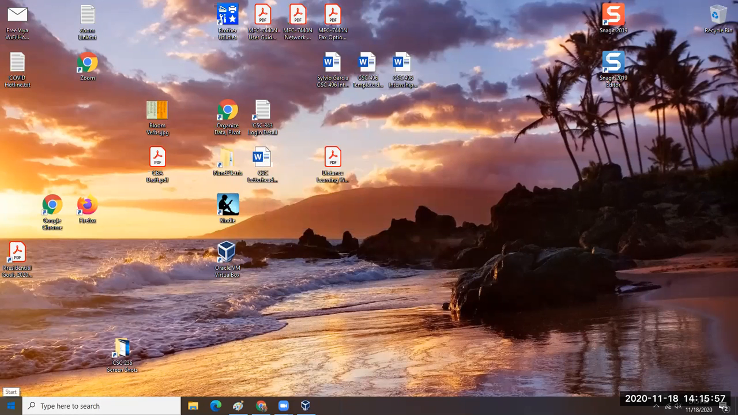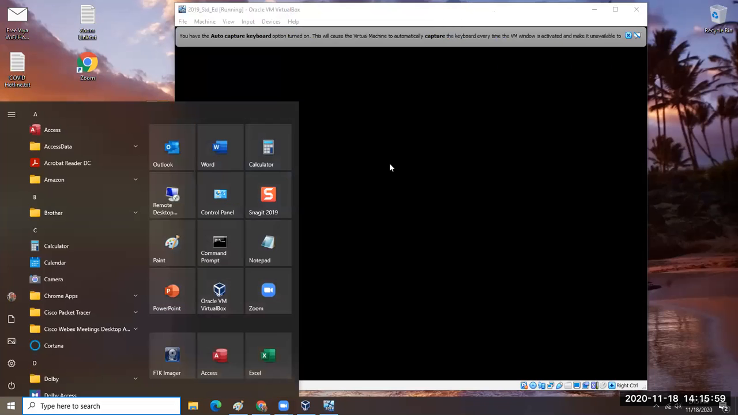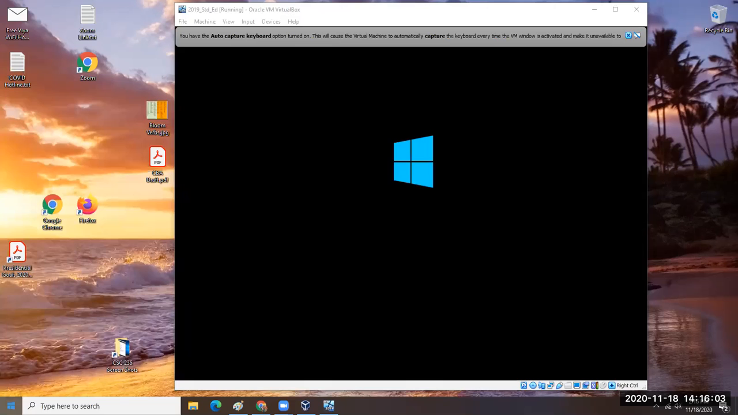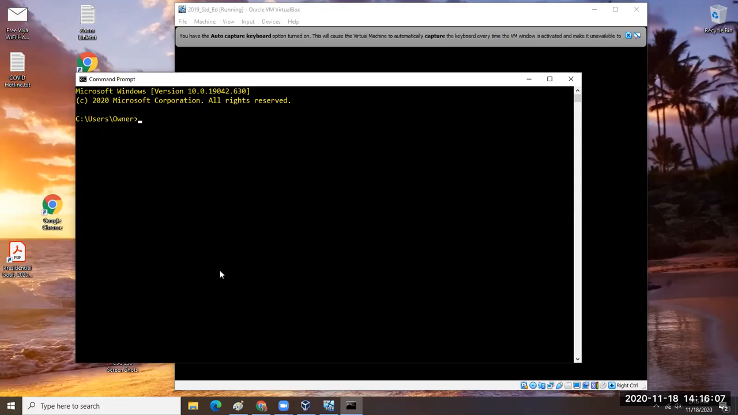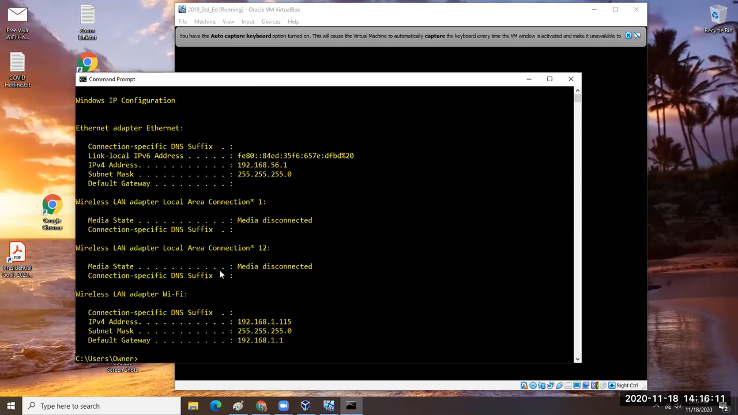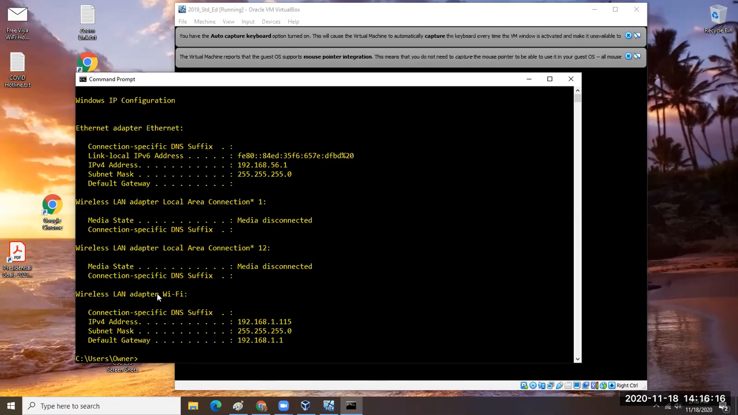And the easiest way, your book tells you, to find out what address you're sitting on is to open a command prompt and type in ipconfig. So on my host, on my wireless LAN adapter, the host is connected to a wireless router, and the wireless router is giving me a 192.168 address.